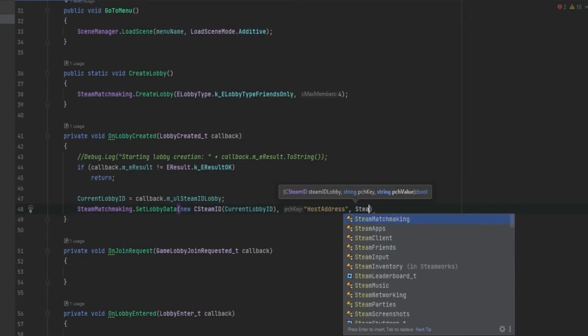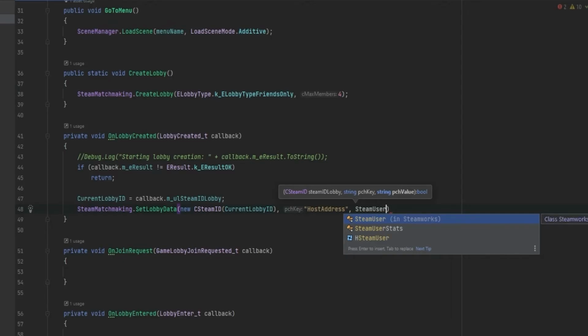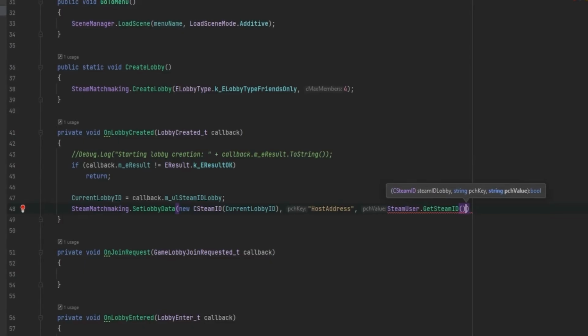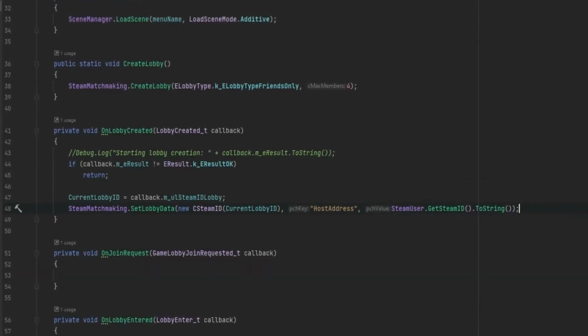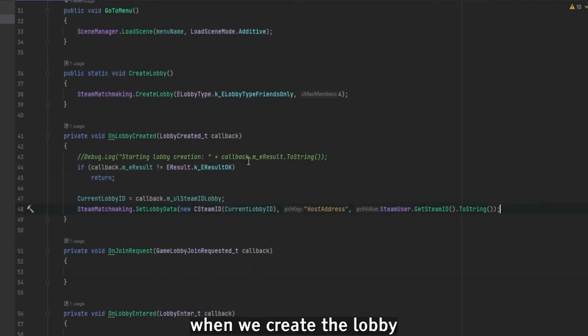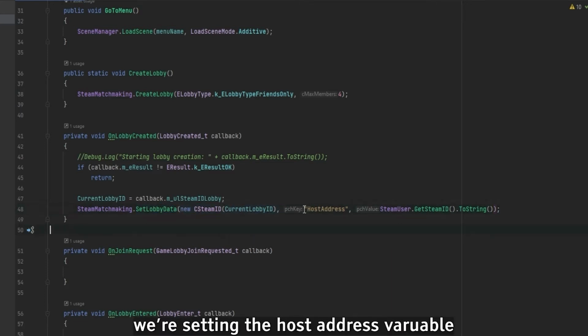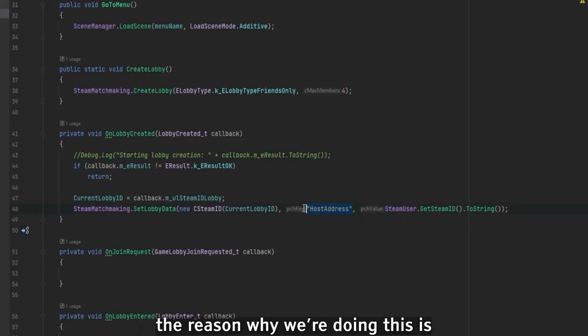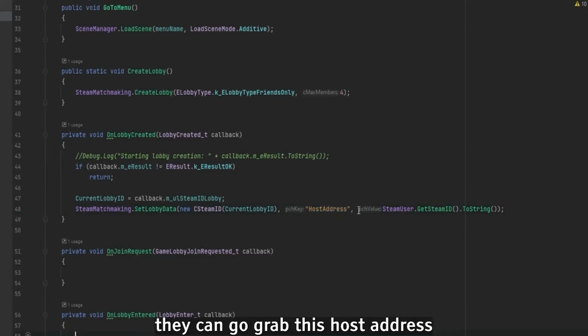And so what we can just do is call Steam user, which basically allows us to get information about users, and we can get Steam ID, which means we're getting our own ID, and we can just convert this to a string immediately. So now, when we create the lobby, we're going into the lobby data of the lobby that we're in. We're setting the host address variable. This is just a naming convention, and we're setting that equal to our Steam ID. The reason we're doing this is that when people then connect, they can grab this host address, set that, and connect to it.